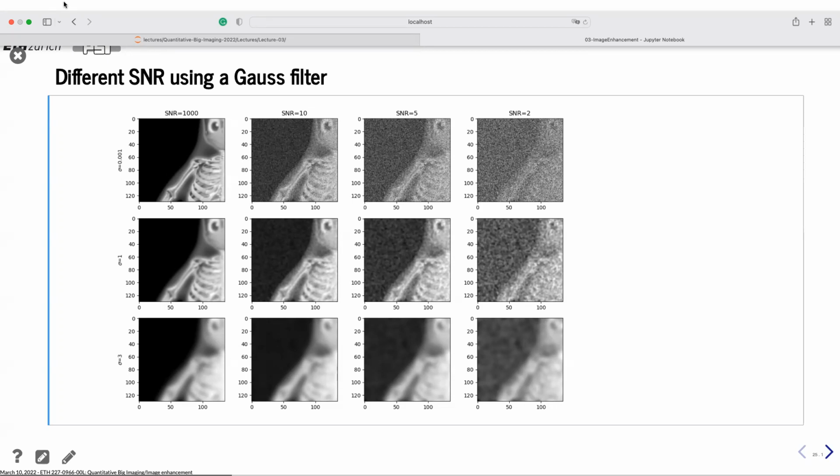So that is the balance when you start selecting a filter kernel, that you have to see how much do you destroy relevant information compared to how much you can suppress the noise.